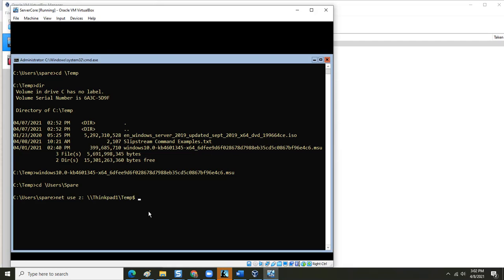So ThinkPad 1 would be the name of your computer? Yes. Okay. Yeah, you got to put that in there after 2 backslashes, not forward slashes, backslashes. I'm going to put a /persistent:no. Because if I log out, I don't want that network drive map to stay in place. If somebody else logs onto my machine, I don't want them in that Kool-Aid, right? So I'm going to hit this.